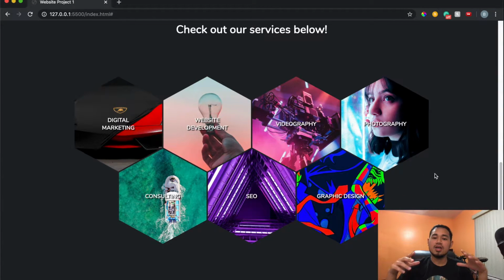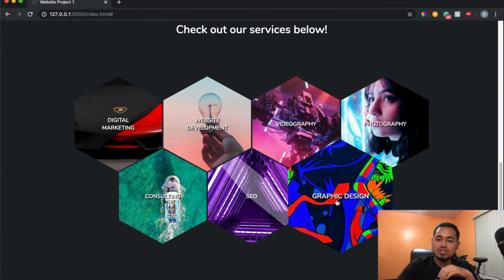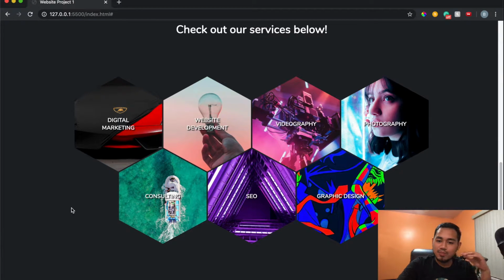And then eventually, once I add the JavaScript, I want it to where I click on any of these images and then an image gallery will pop up. But for right now, I just want to show you how I made this polygon, hexagon, whatever you want to call it, shape, hover animation style. So without further ado, let's hop into the code editor and start coding.